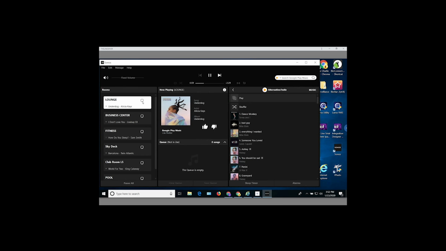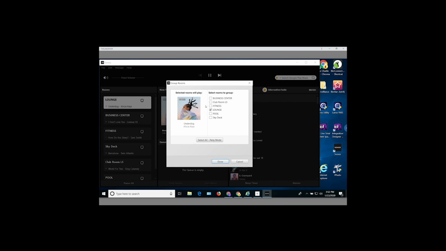So to ungroup them, you would again just go ahead and click this group function. Make sure that there's not a check mark by any of them. Go ahead and uncheck them, and then you'd click done. We're not going to do that for this instance because, again, I don't want to stop the property, but that's how you would do that.